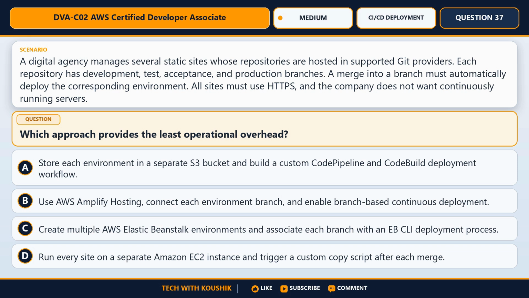Option A. Store each environment in a separate S3 bucket and build a custom CodePipeline and CodeBuild deployment workflow. Option B. Use AWS Amplify Hosting. Connect each environment branch and enable branch-based continuous deployment. Option C. Create multiple AWS Elastic Beanstalk environments and associate each branch with an EB CLI deployment process. Option D. Run every site on a separate Amazon EC2 instance and trigger a custom copy script after each merge.